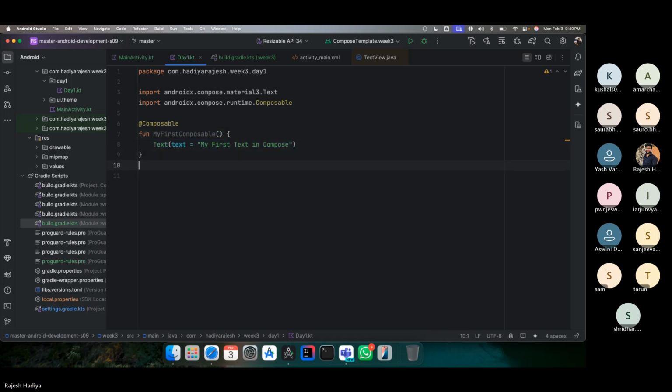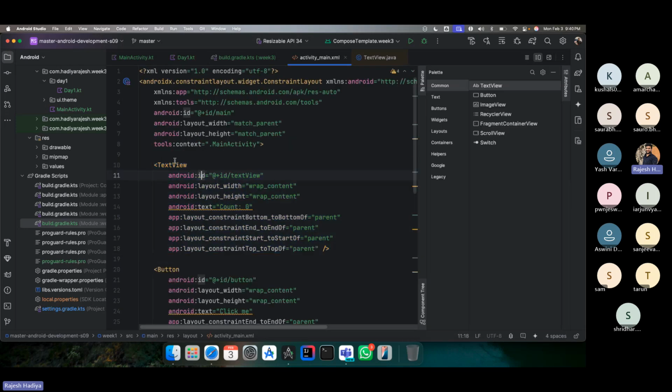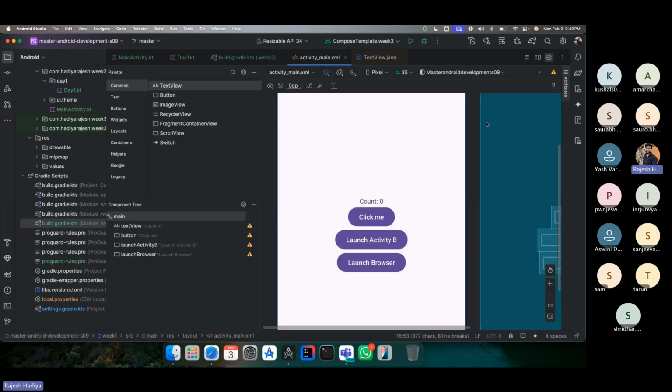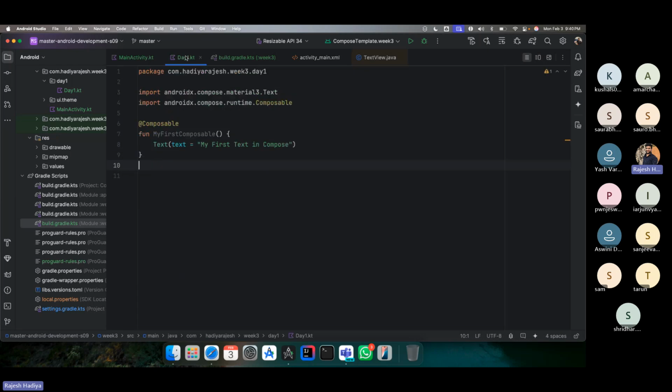Now we wrote our first composable. How do you see it? Because in XML, as soon as you write it, you see it on the preview panel, right? How do we see this in Compose? You have multiple ways. Either you can deploy it directly to the device, or if you just want to preview how it looks, just like this.